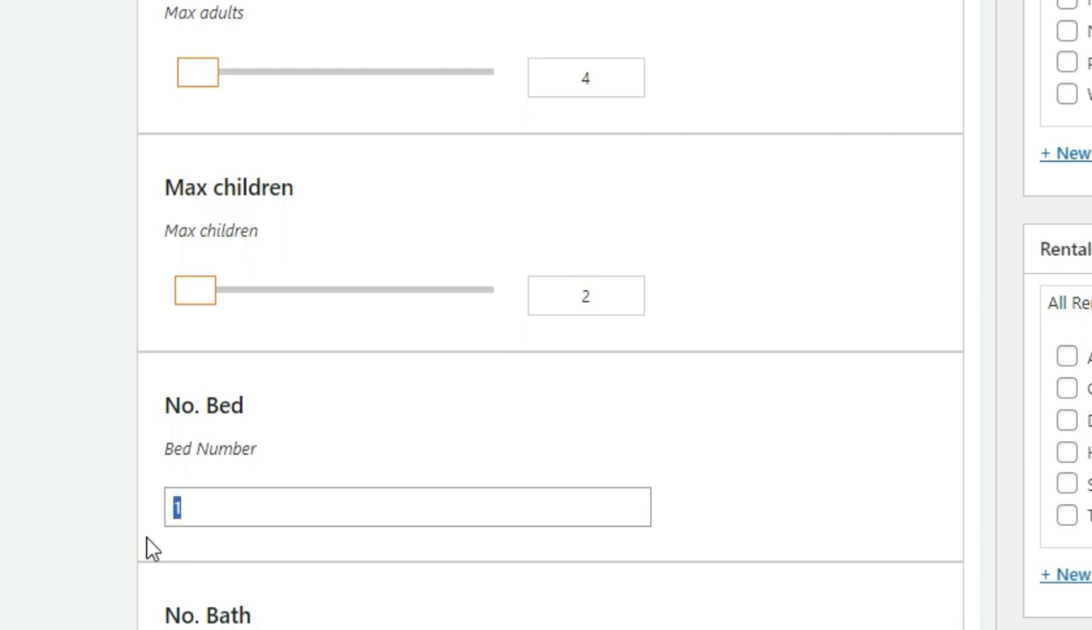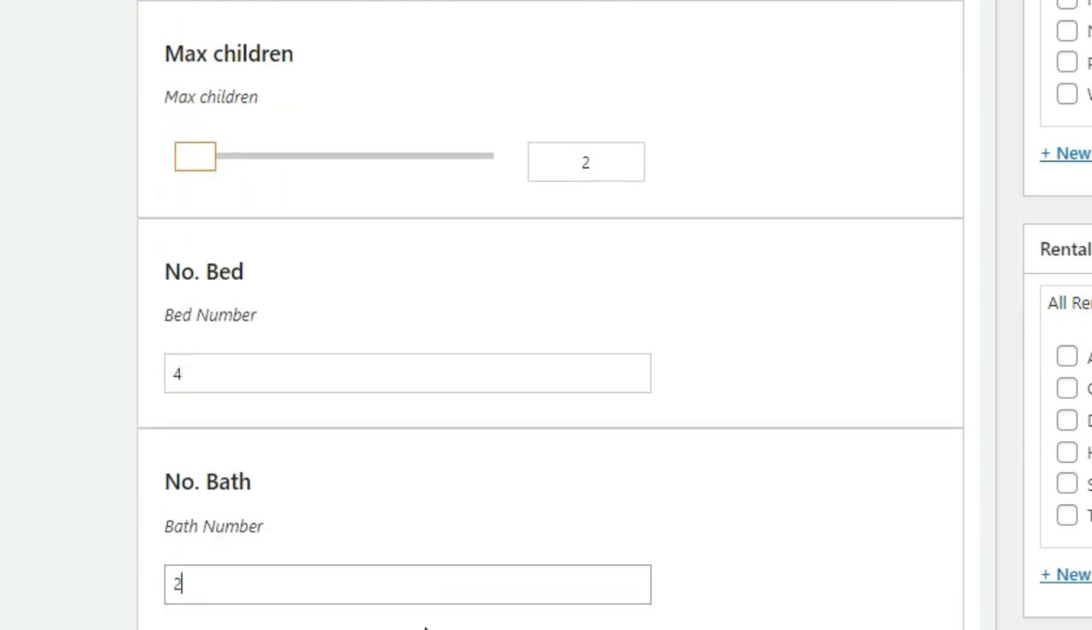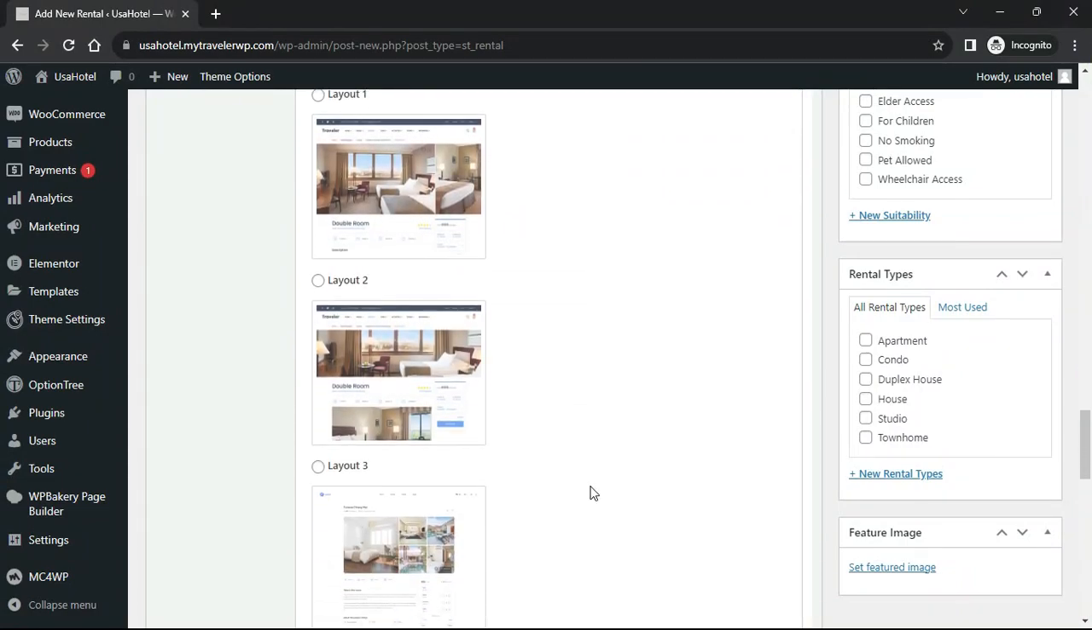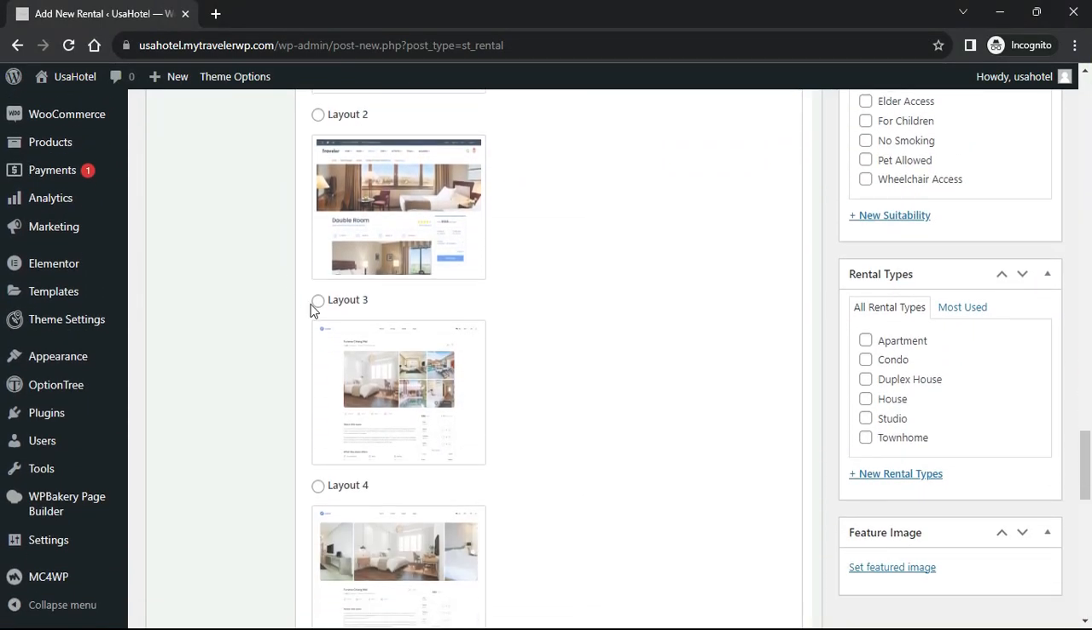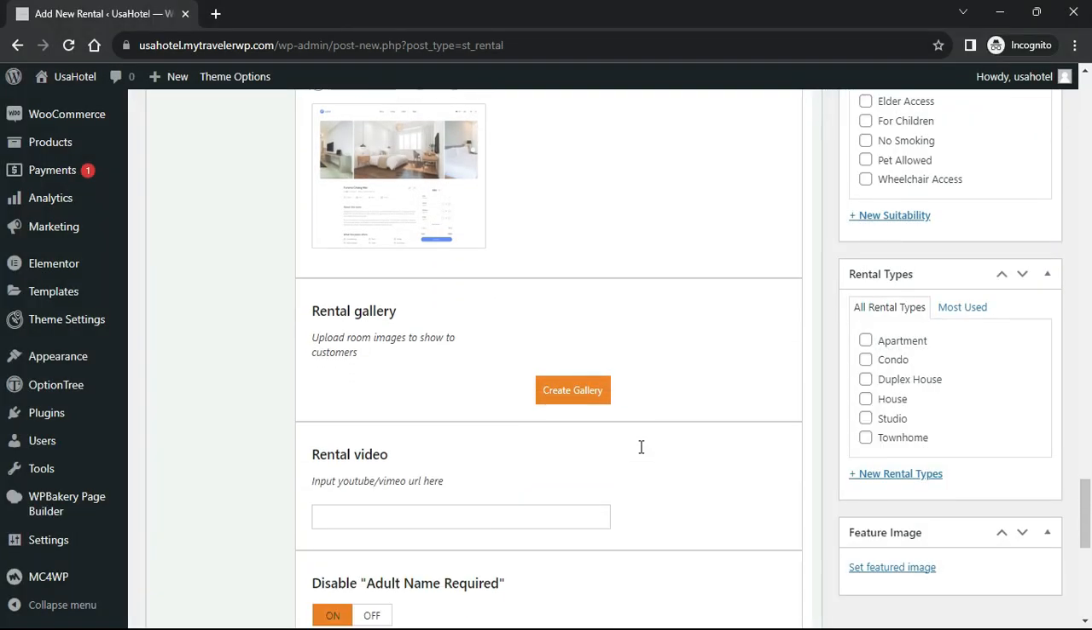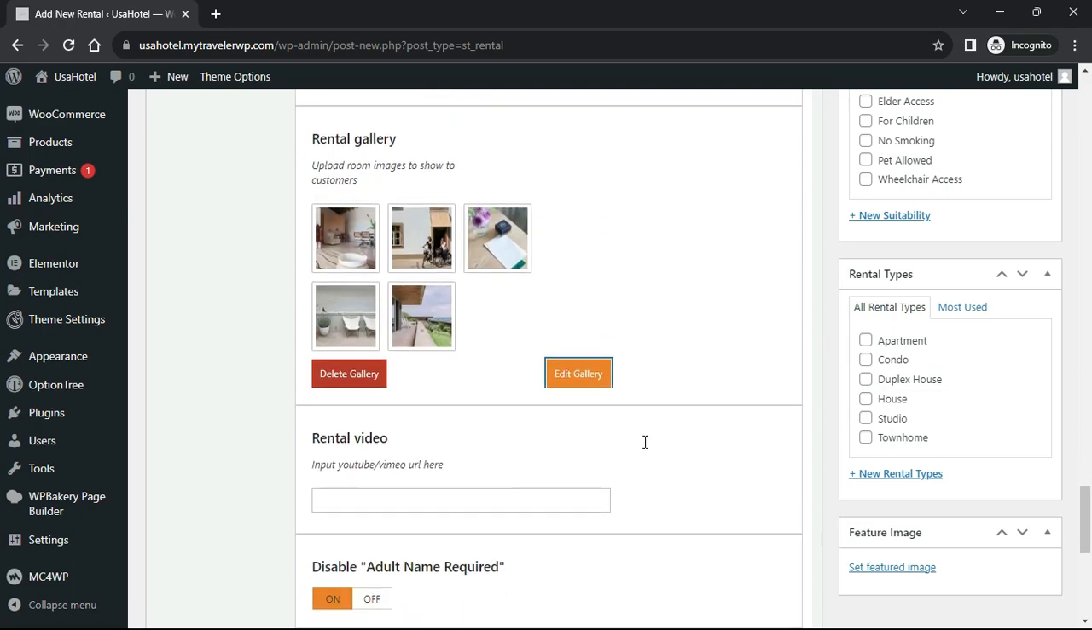Next, you have to provide details of the rental property, such as the number of beds, bathrooms, and the size of the rental property's rooms. Now, select the layout you want for the rental property's single page. This impacts how information is presented to visitors. Then include a video showcasing the rental property's features if you want.